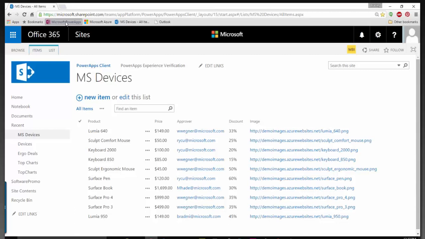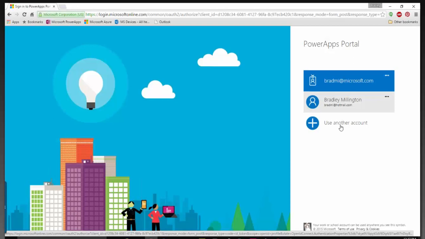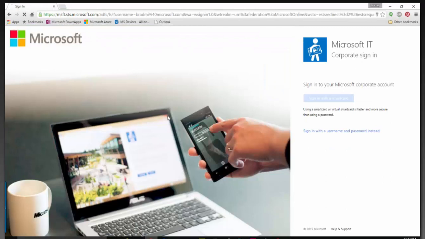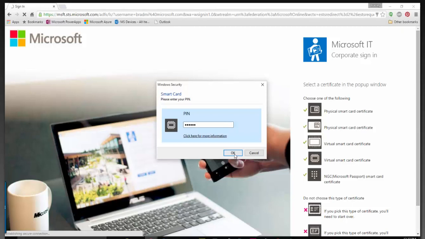And for that, I'm going to go ahead and go to the Power Apps website. It looks like I need to authenticate. Give me a second. All sorts of authentication options. Oops, it looks like I've forgotten how to authenticate. So I'm logging in here as bradmy@microsoft.com.